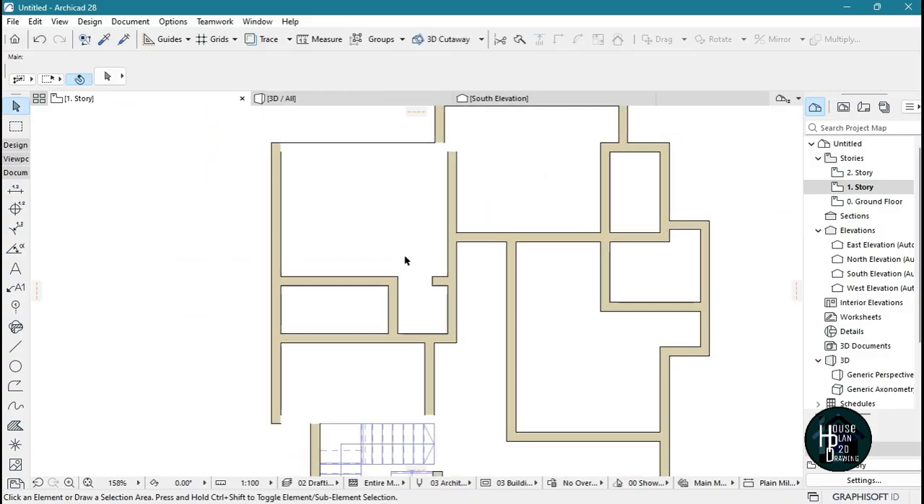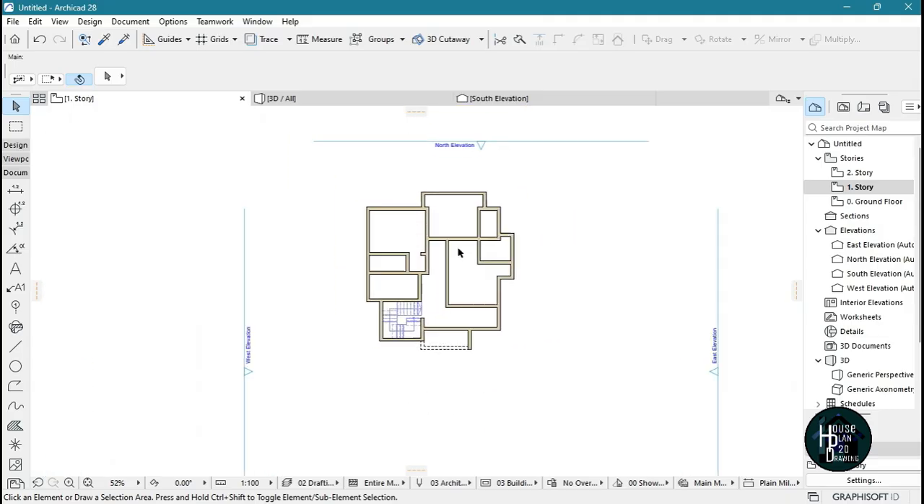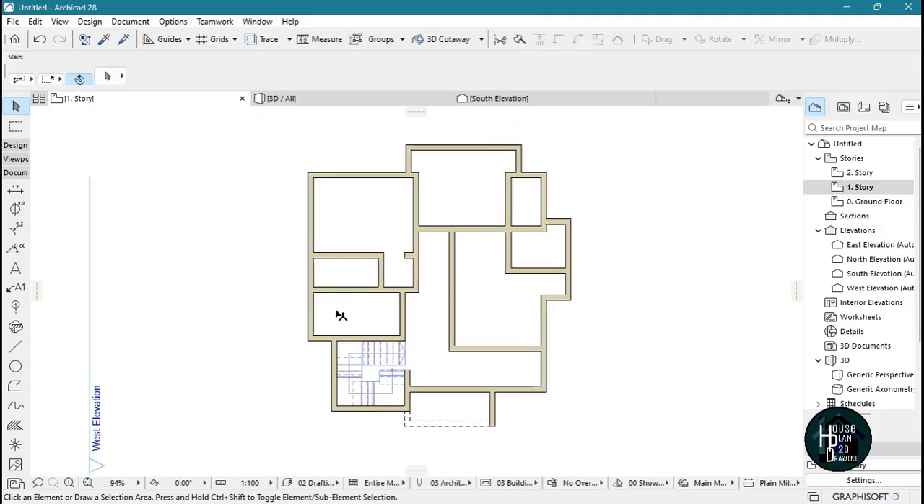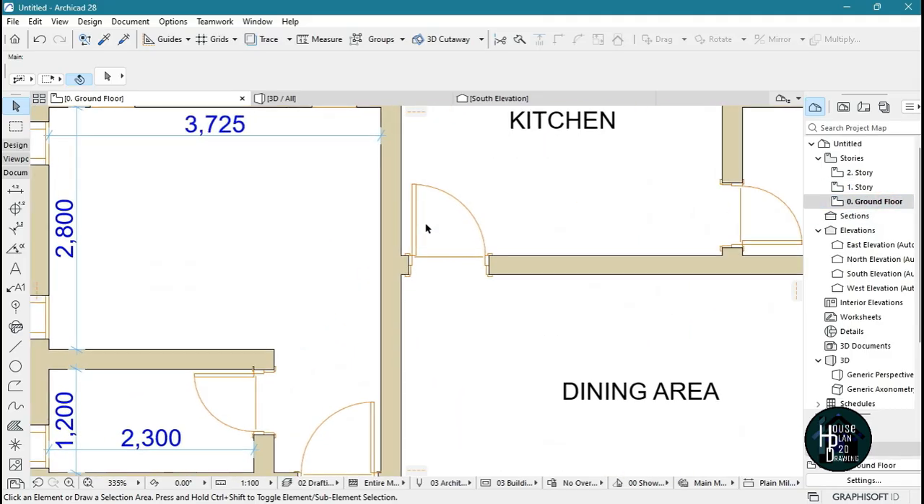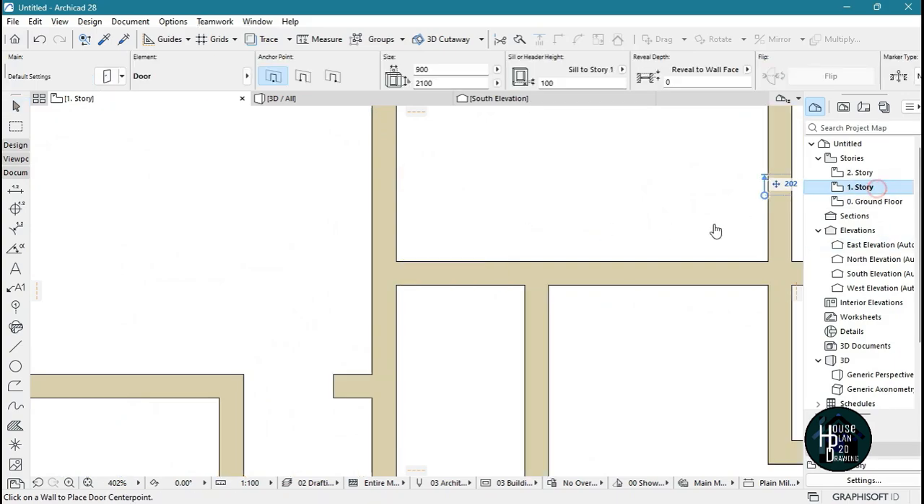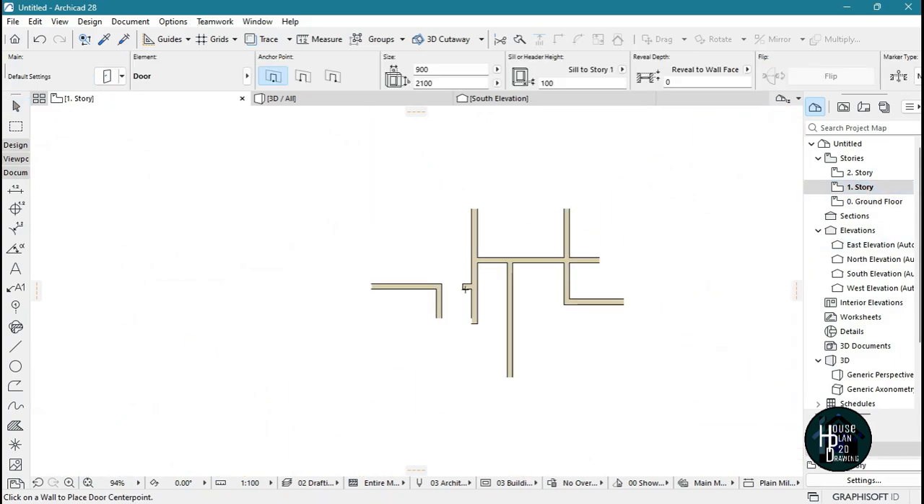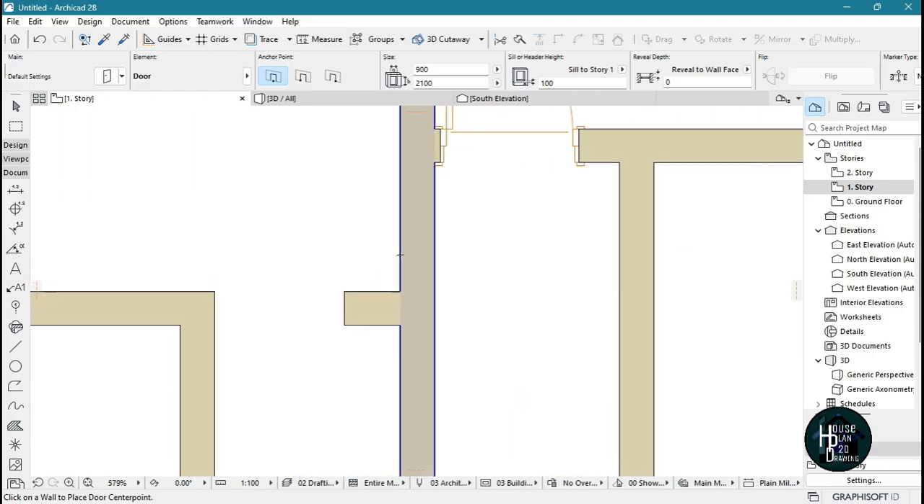Now since we are done with this aspect, I'm going to be fixing in the doors and the windows for this particular design. So I'm going to go back to the ground floor plan and pick the door. I'm going to hold down Alt on my keyboard and select this door and go to the first floor plan and fix in the door. So a door should be here. I'm going to click and allow it to open this way, and a door also should be here too.